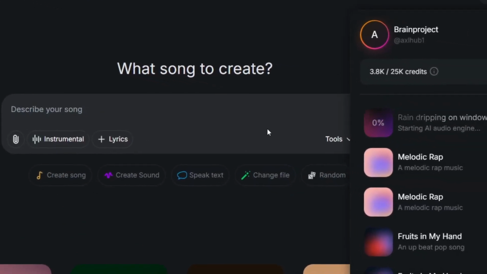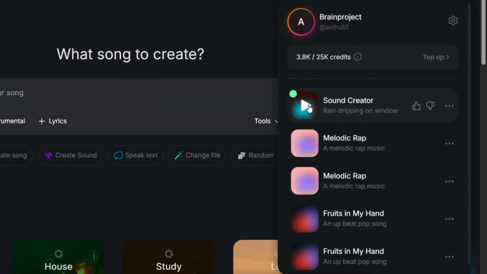Also, I'll show you the ideal way to generate sound effects with this. So in no time at all, it is done. And as you can see, it used the sound creator, and let's take a listen to what it generated.